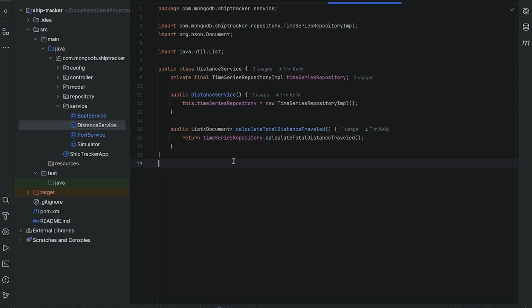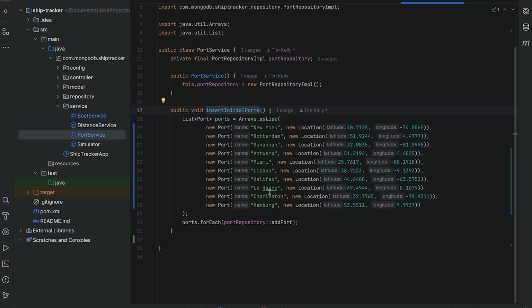So our distance service just acts as an abstraction for the distance repository, or for the time series repository. It's super simple, and what we have here is just our calculate the total distance traveled, which we call later in the controller for an API endpoint. Up next, we have our port service.